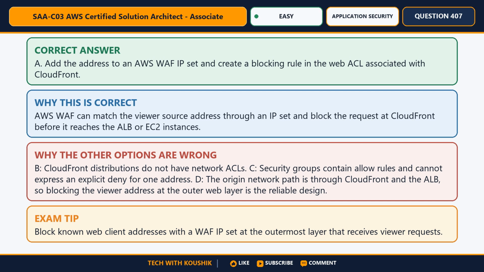Why are the other options not correct? B. CloudFront distributions do not have network ACLs. C. Security groups contain allow rules and cannot express an explicit deny for one address. D. The origin network path is through CloudFront and the ALB, so blocking the viewer address at the outer web layer is the reliable design.